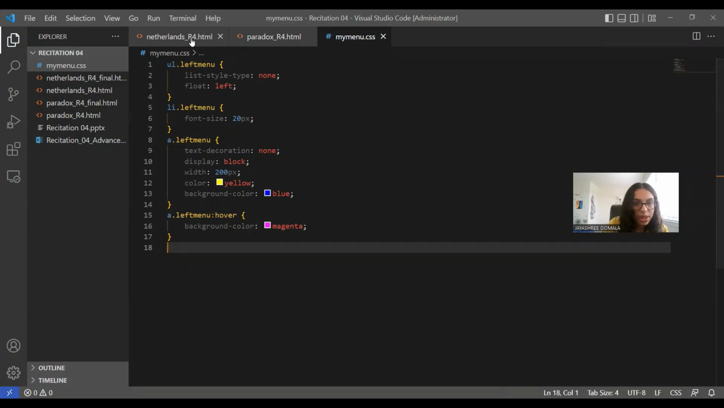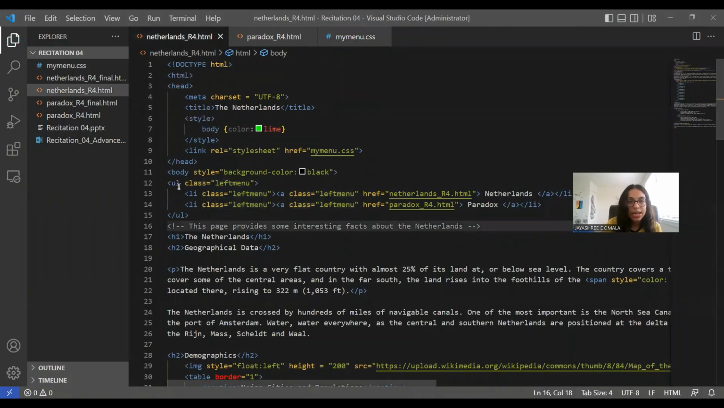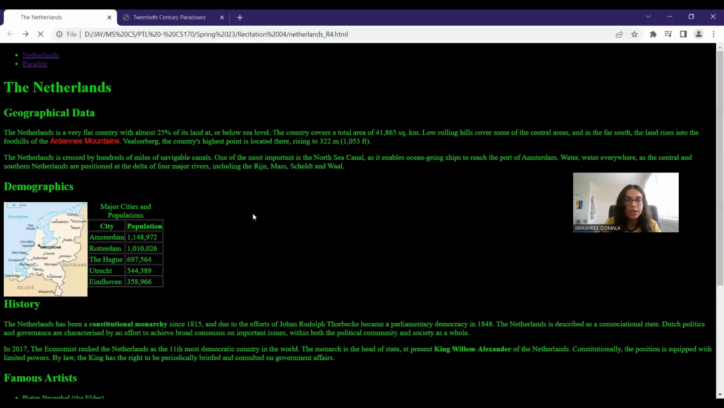So let's do one thing. We have the CSS in place now. If we go to our Netherlands file, let's check if we put the classes correctly. So we have written the class for the UL tag, for the LI tag, and for the A tag. I'm just gonna hit save, and let's see the changes that are made in our file.